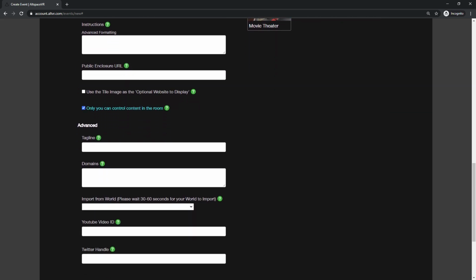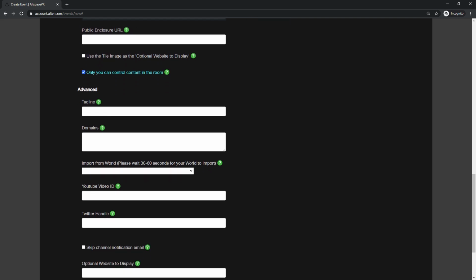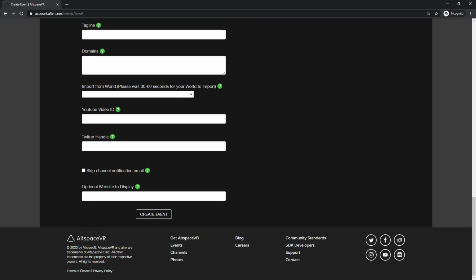All right, I'm going to scroll down a little bit more until we get to instructions. This is going to be a little message that you have welcoming everybody when they come into your event. So I'm going to say hello, welcome. Couple of exclamation points there. Very cool. Now we're going to scroll down to import from world.